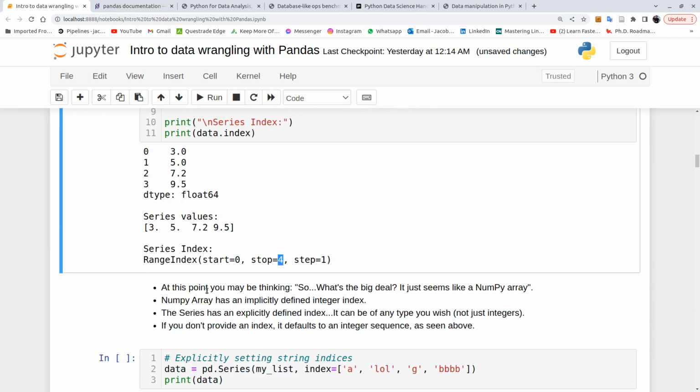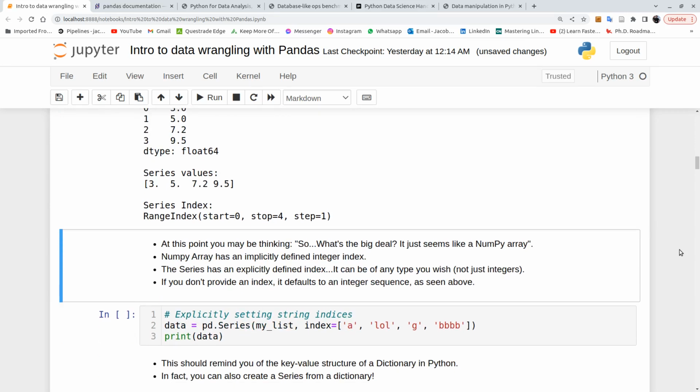At this point, you would be completely right to be thinking, so what's the big deal? It just seems like a bit of a glorified NumPy array. And the deal is that NumPy arrays have an implicitly defined integer index.